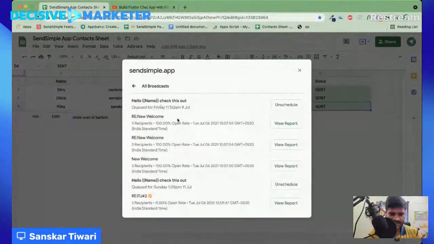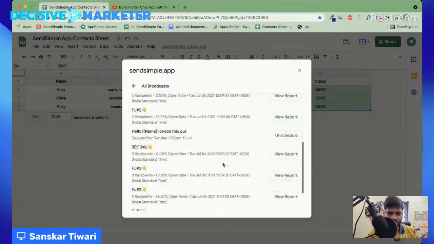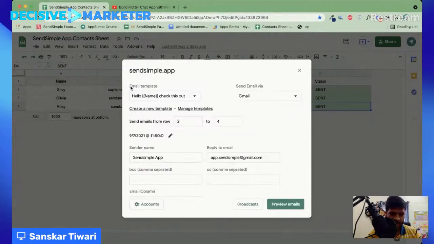So you can see this is scheduled, and this is how the report will look. Once you have sent a broadcast, you can actually go through each and every broadcast and see the percentage of people who opened up the email. You can even see that on a personal level, that this person opened the email, this person does not open the email, and so on and so forth. So that's about the broadcast.